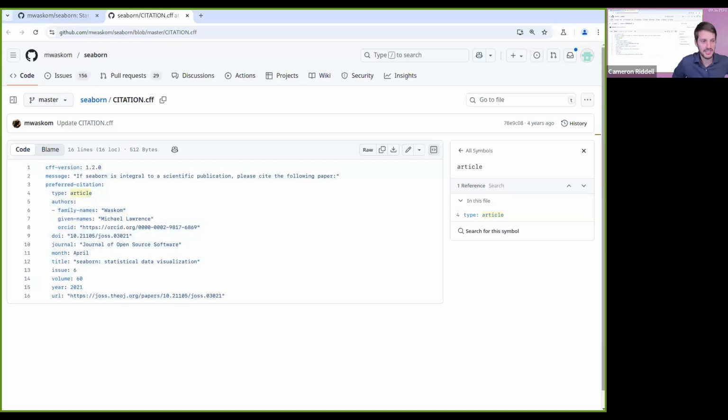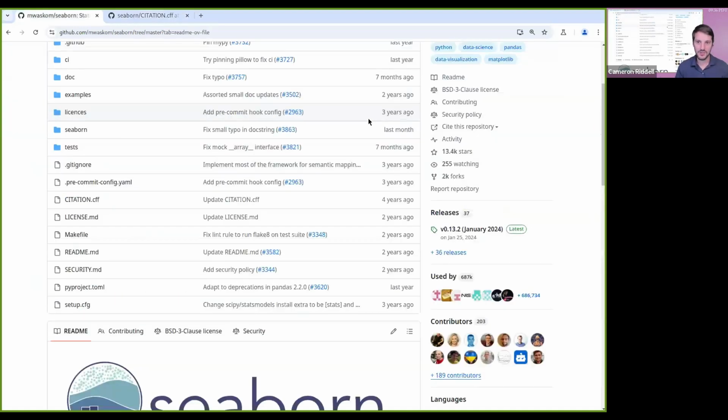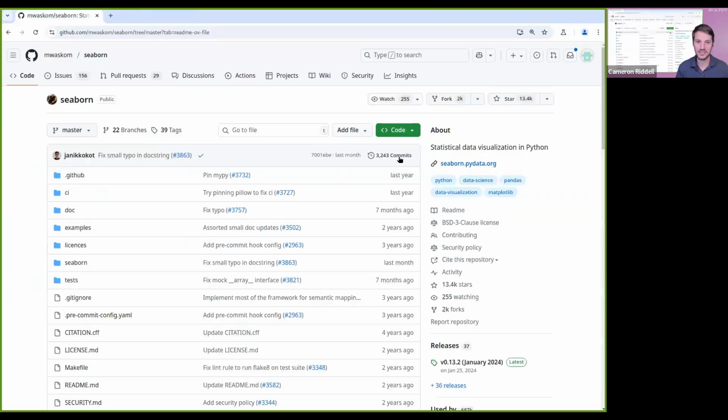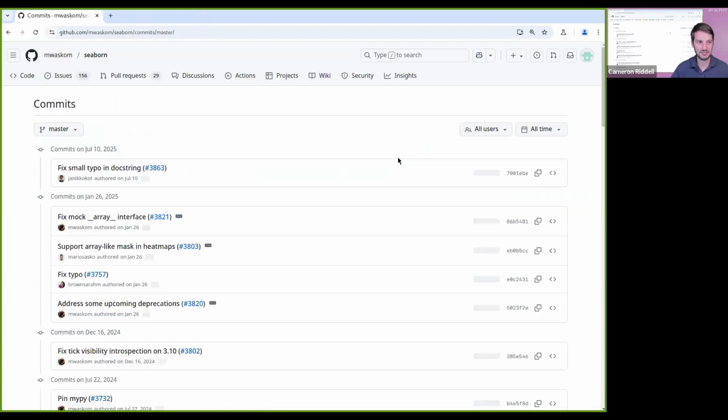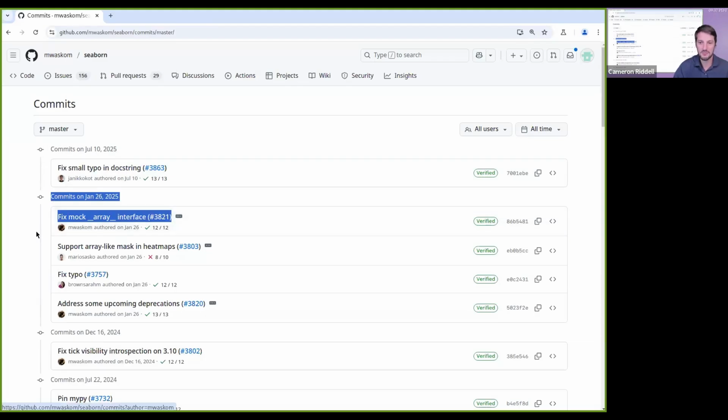Last but certainly not least, earlier I walked us through the commit history. What I would never do is actually read through this commit history. The changes are too small and too fine-grained. Unless I'm looking for something incredibly specific, we will not be interested in the fact that you made a small typo change, or that you fixed the mock array interface, or that you support array-like masks in heat maps.